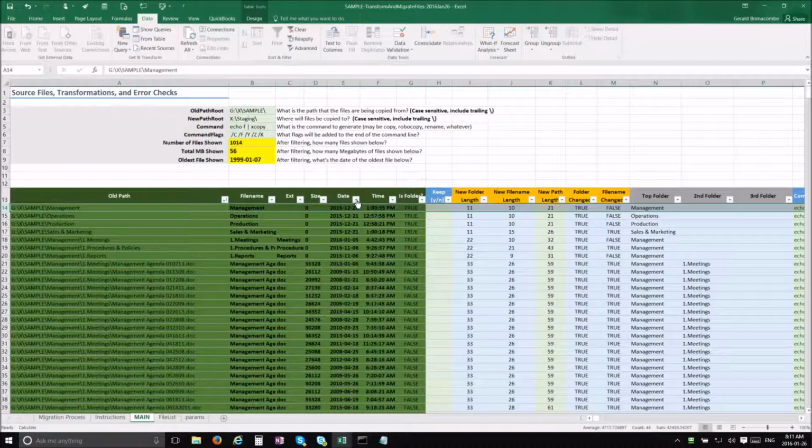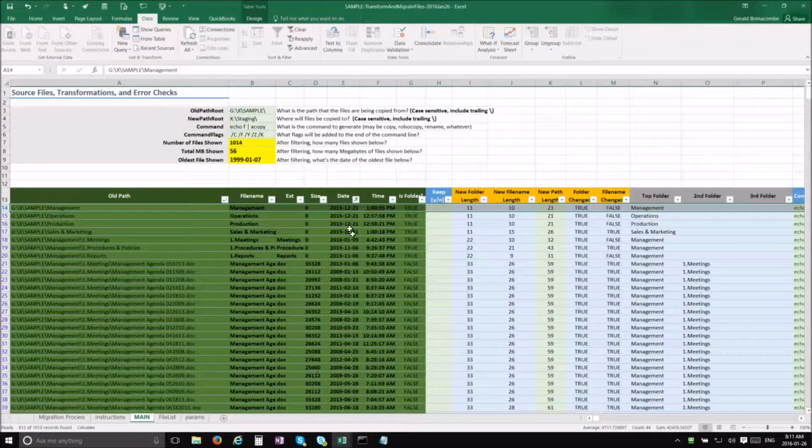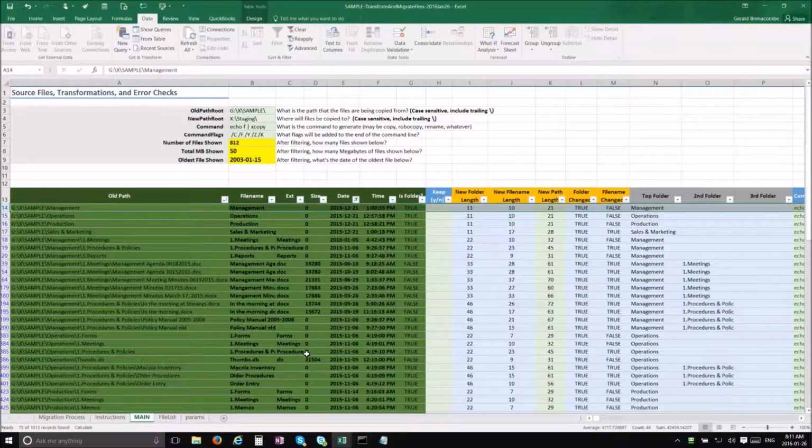One of the most common ones we use is the date, and say, oh, well, you know what, I don't need to have 1999 or 2000, any of these old files. I'll just remove them. So when I recalculate again, F9, I'll see that, oh, now I'm only looking at 2003 and newer files. Or maybe I'm going to be a little bit more draconian and just only keep the last 2 years. So you start to see how you can capture those and filter.